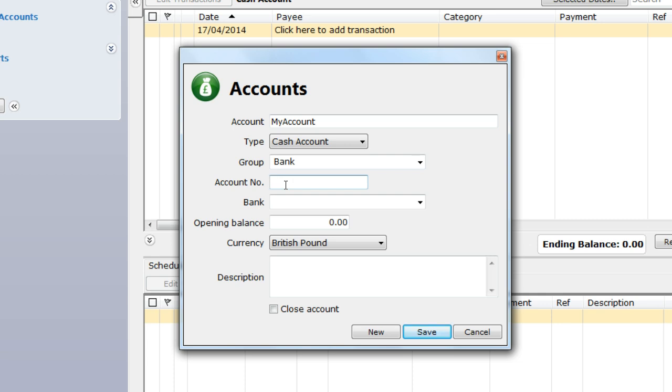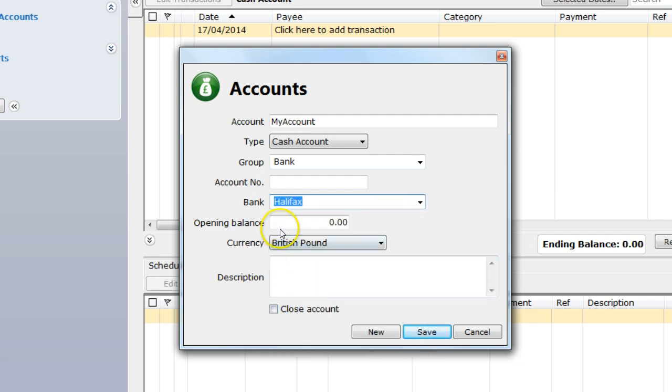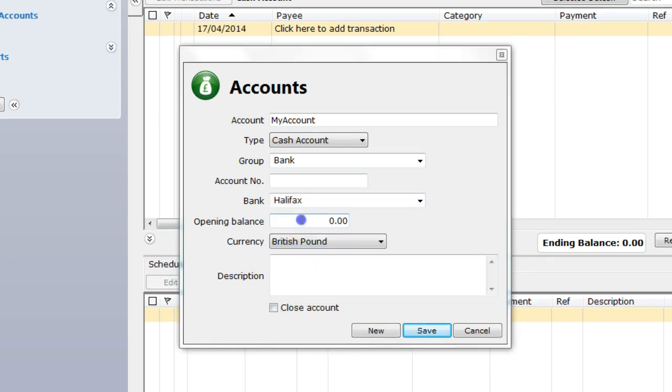I can then select an account number, if that is required. I can enter a bank name. This is not mandatory, but all UK banks should be listed. If your bank is not listed, you can add it here.